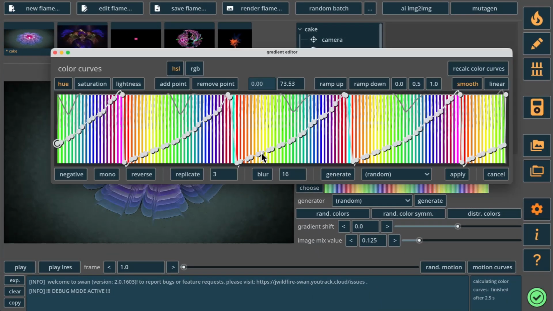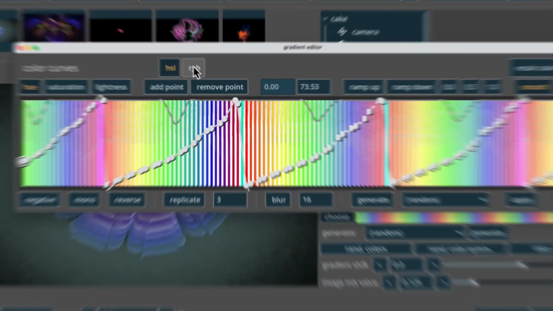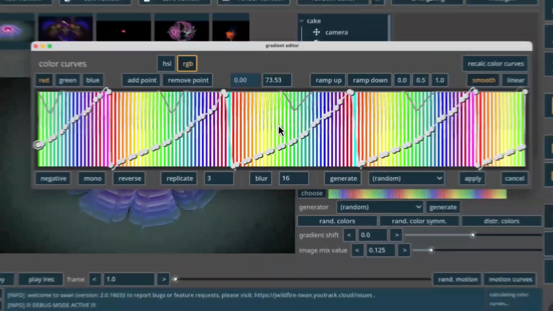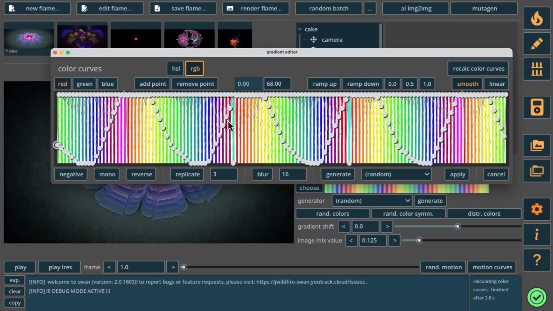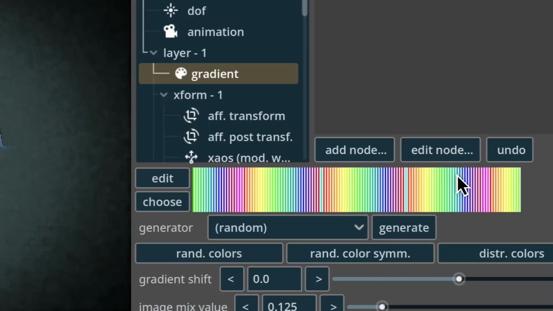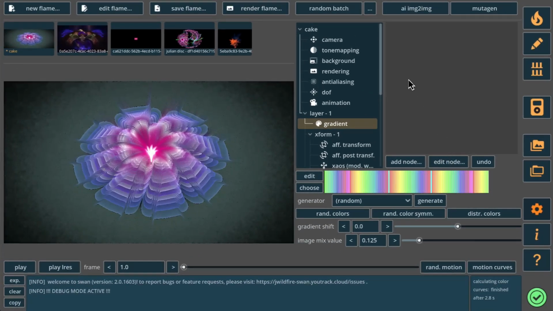The gradient editor is curve-based and allows you to edit your gradients by choosing from two color models, RGB and HSL. HSL is the default, but you can switch between both models at any time. And when you do this, you'll notice that the color curves change. There are also special functions like replicating or blurring a gradient.